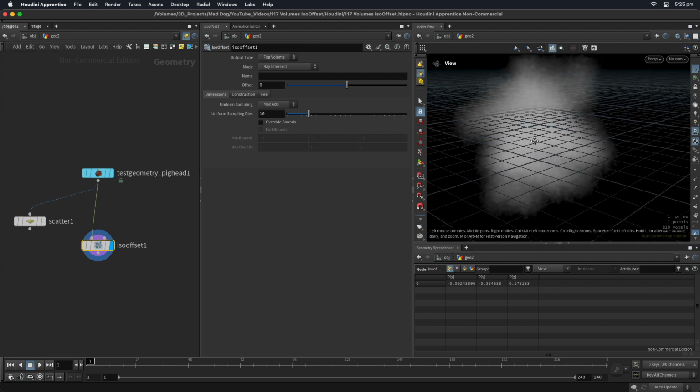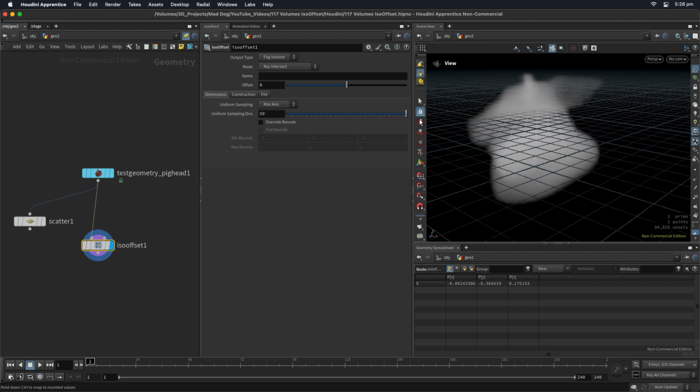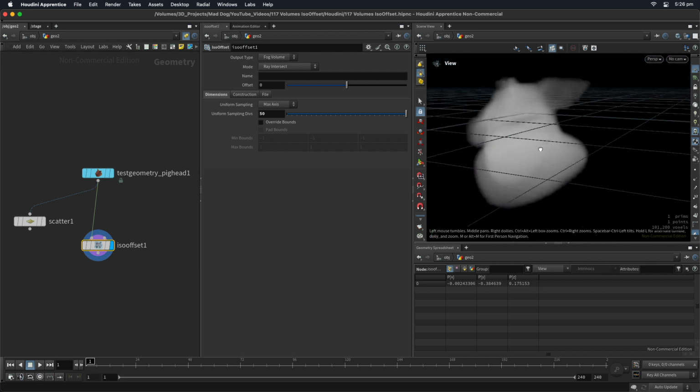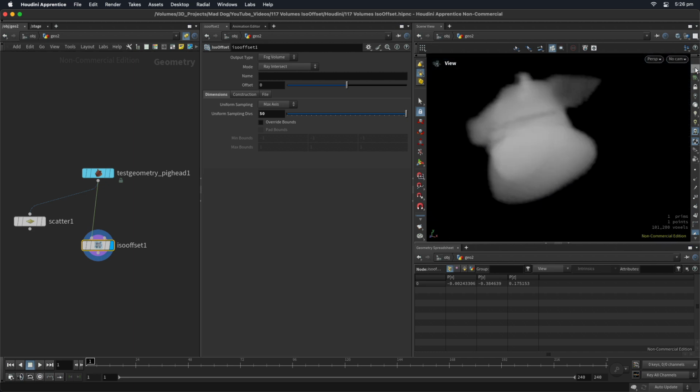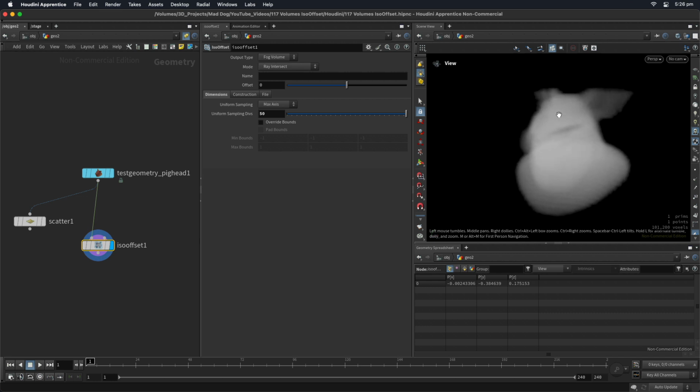Bit of a messy volume at this point. I can probably make it a bit better, and the easiest way to do this is to increase my uniform samples. So let's go up to 50. Yeah, it's looking quite good. Let me remove my grid. All right, cool. And what do I want to do now?